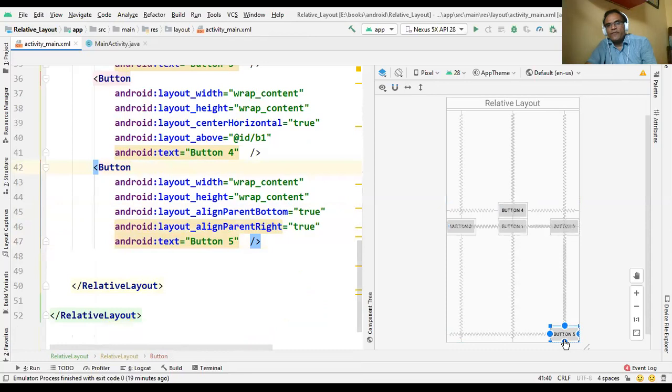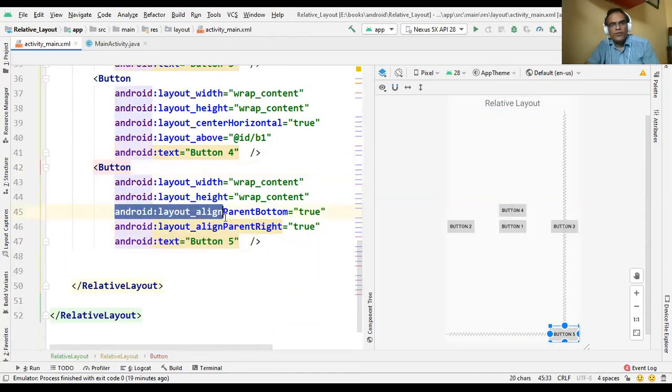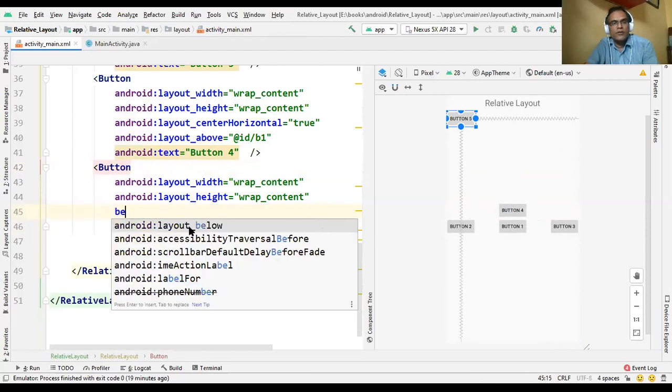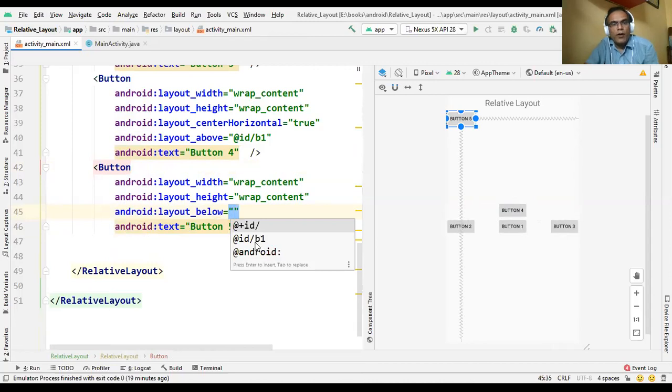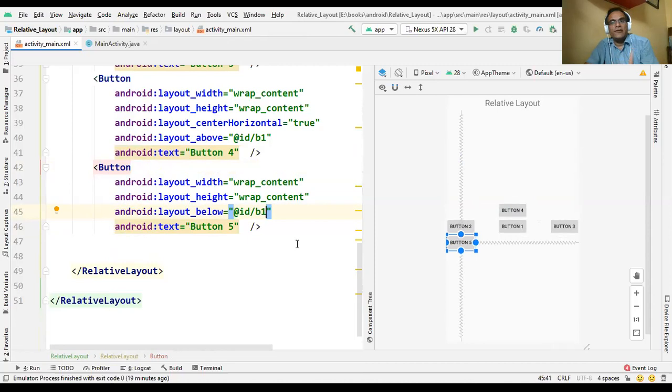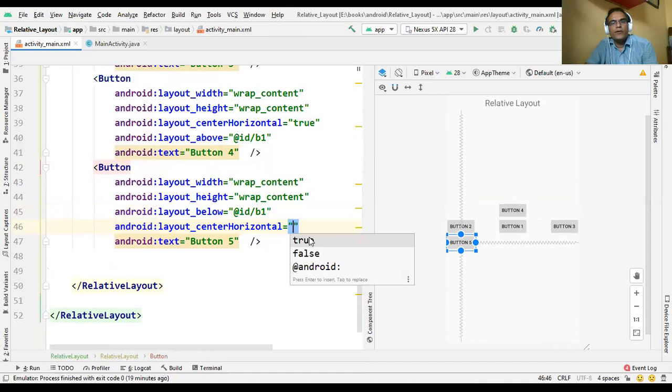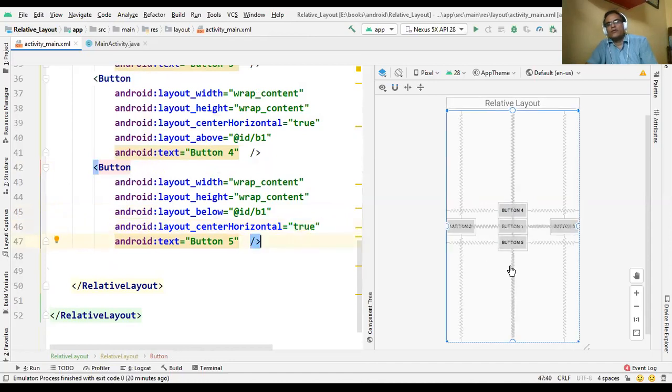The same case, button 5, we want to place below button 1. Below button 1. So now we remove these two properties and we use the below property. You can see the below property of button 1. Button 1's ID is B1. So now we use button 1. So below. Button 1 is now below, but again default position is left hand side. And we want it just below button 1. So again we use center horizontal. True. So I hope you understand here.